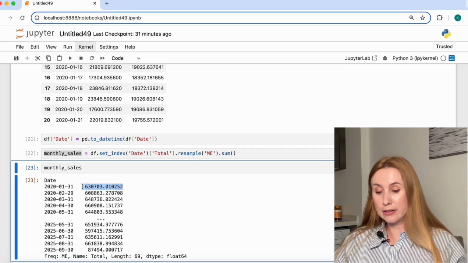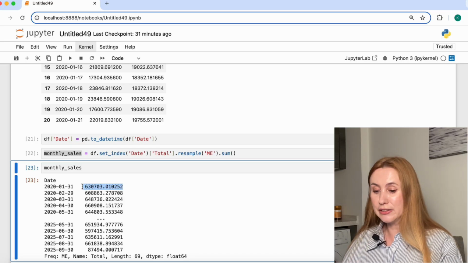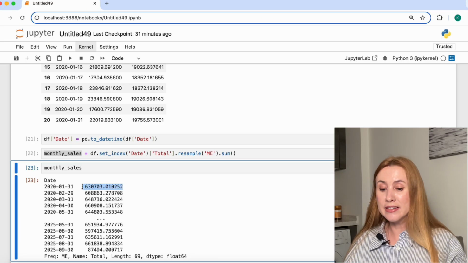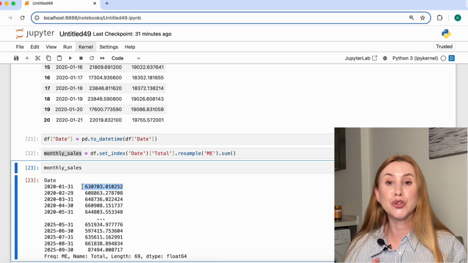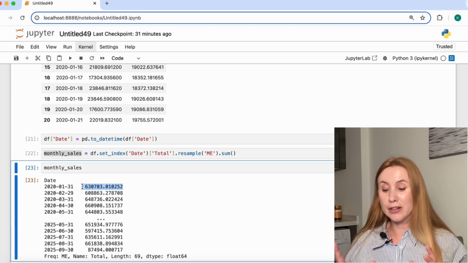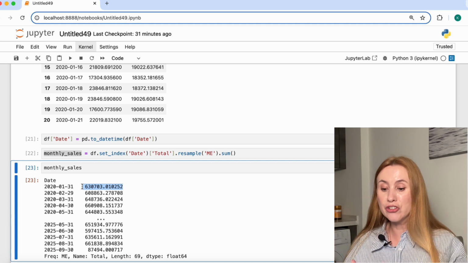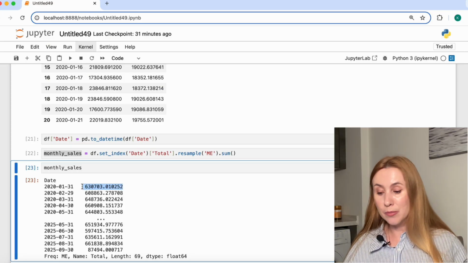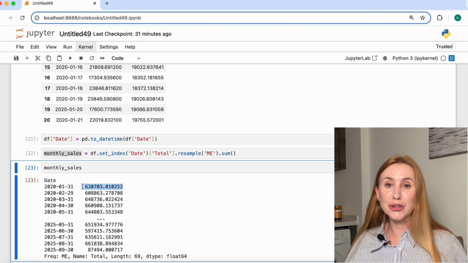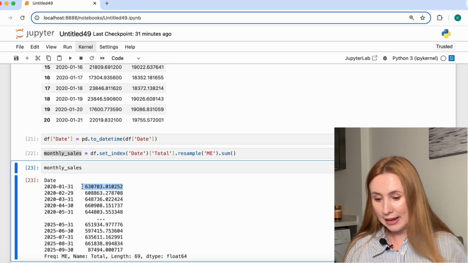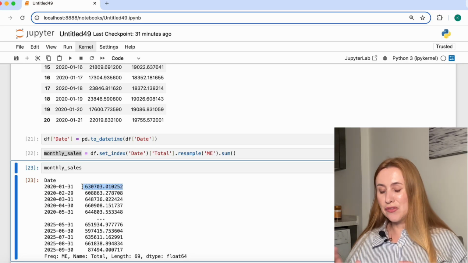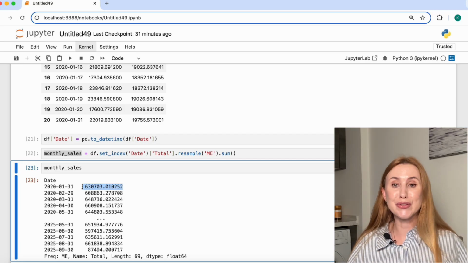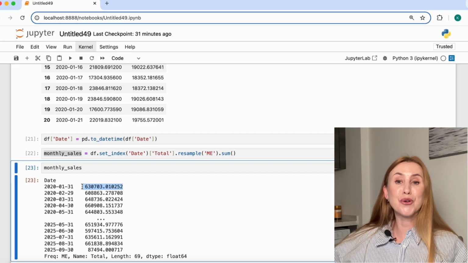So let me explain this line of code. So when we set df.set_index, it sets the date column as the index of our data frame. This is required for resample method to work. And of course, square brackets total, we are selecting the total column, which contains the total sales for each entry. And then we say .resample('ME') resamples the data to the end of each month. That's why ME, month's end, and groups all the sales data within each month and creates a single value representing the month. And of course, .sum() sums the total sales for each month.